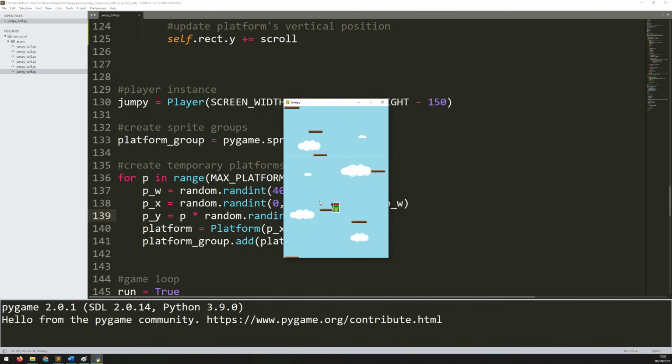And that's pretty much all there is to scrolling. So everything else, or rather everything for scrolling, is now working well. I still need to fix these platforms and have them automatically generate, but that's going to take a little bit longer, so I'm going to do that in the next video.